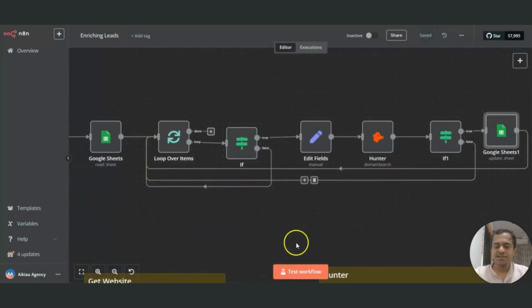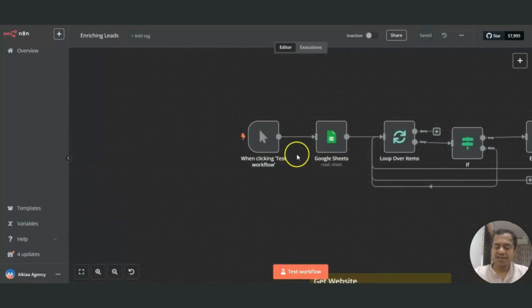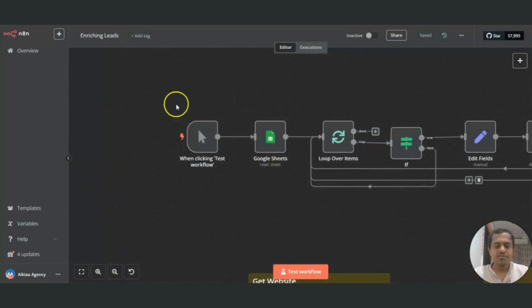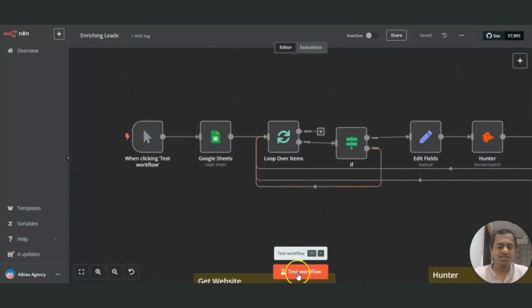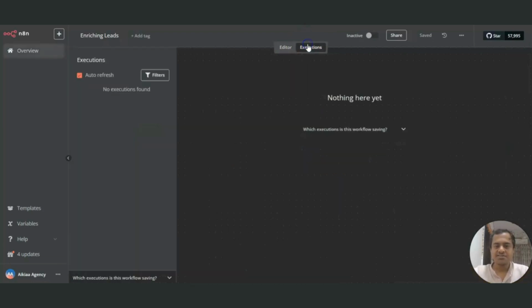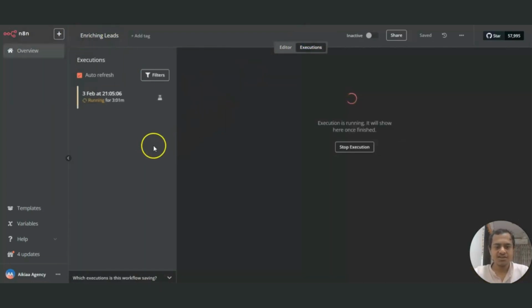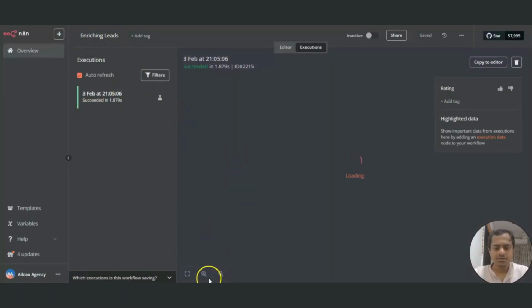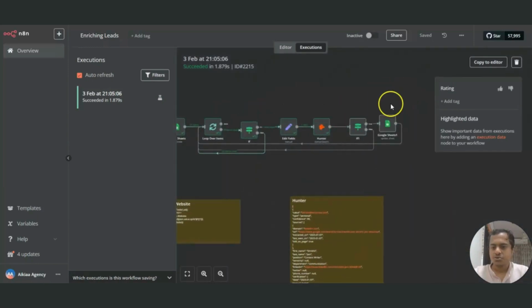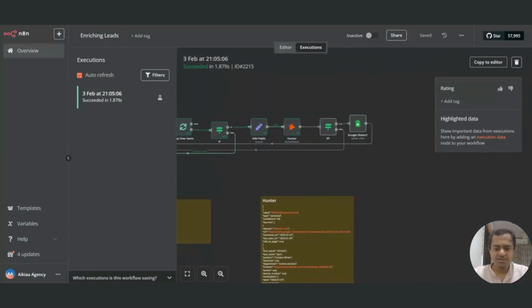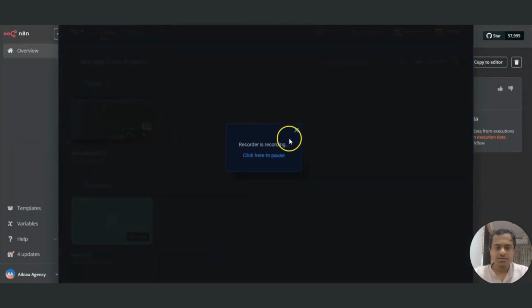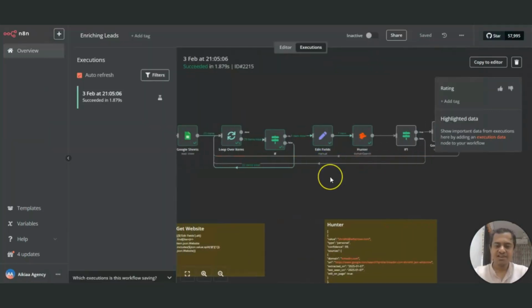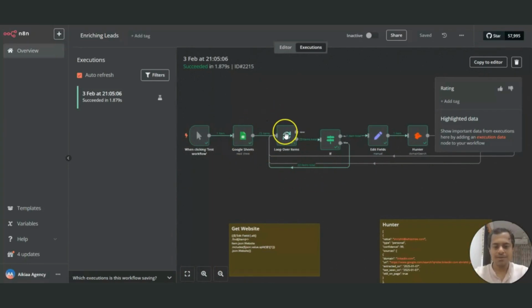Now let's save this and test this workflow. We are not adding any extra chat keyword to trigger this workflow, but we'll just select test workflow to kickstart this workflow. Let's check the executions. It will take a few seconds and it has succeeded, right? So let's go to our Google Sheet. And then let's check how the data flowed across the pipeline.